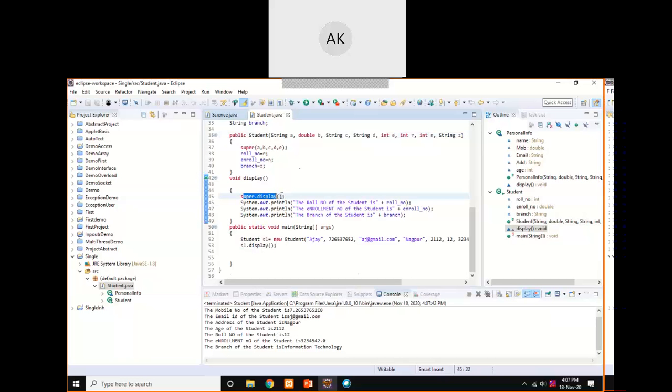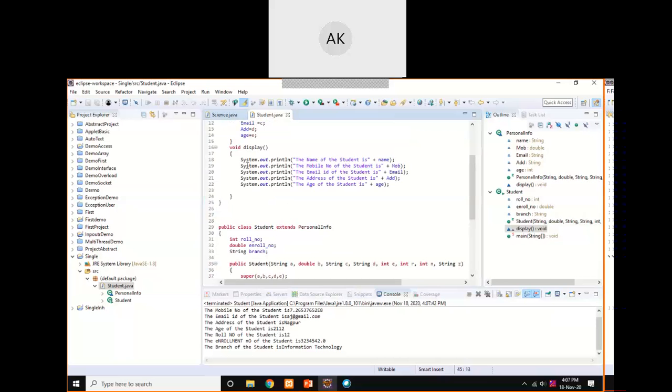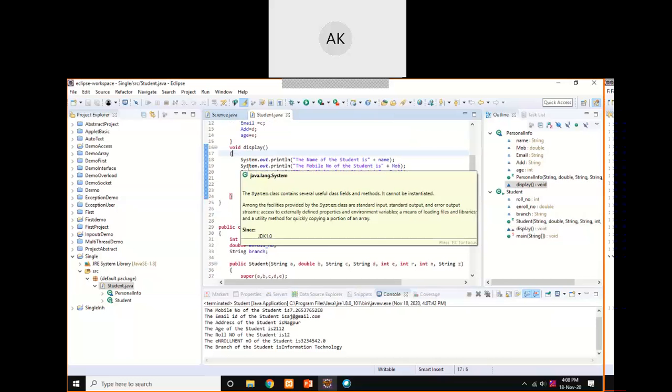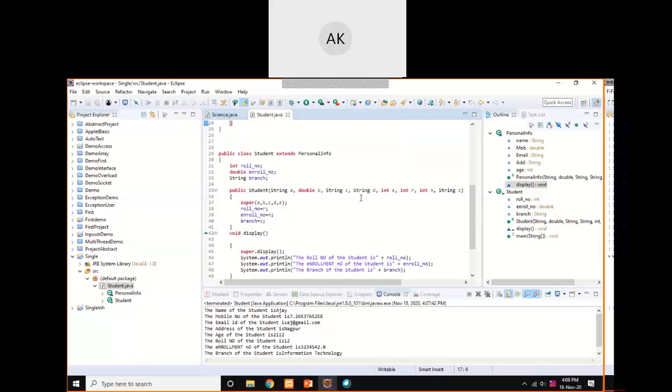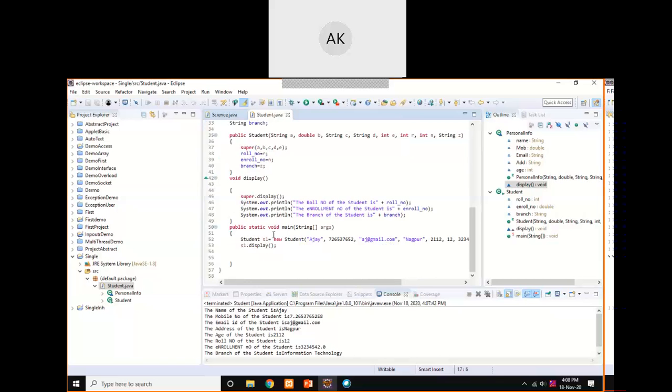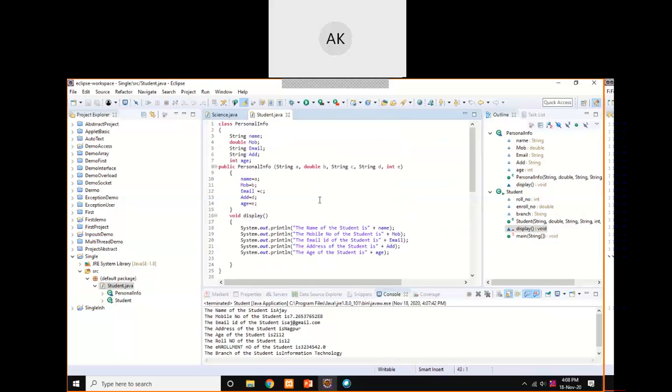Inside this S1.display we have super.display. The moment I say super.display, it goes to the parent class and executes the parent class display, that is the mobile number, then the email ID, then the address, then the age of the student, and likewise the roll number, the enrollment number, and the branch of the student. So likewise it will execute all the things, fine. So this is the use of the super keyword in the Java programming language.